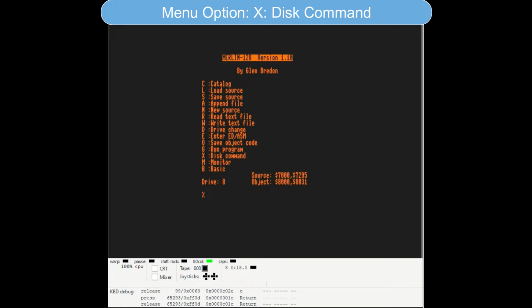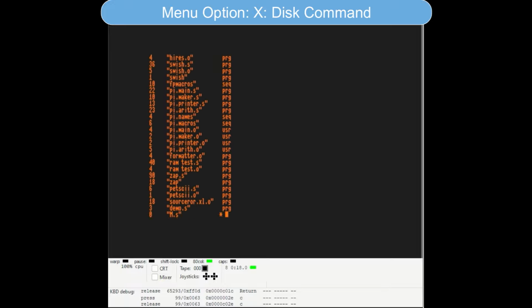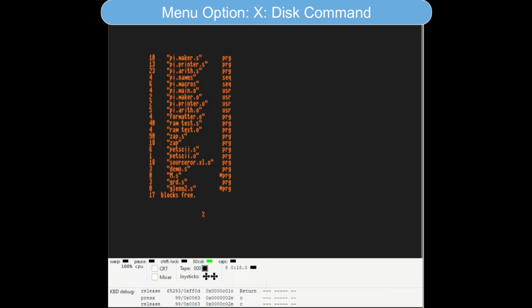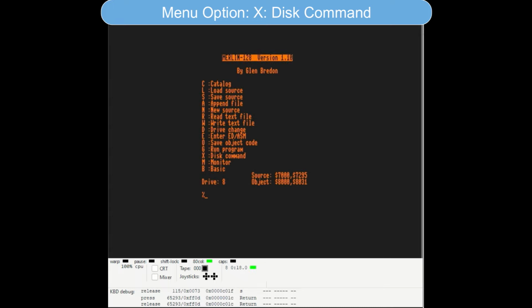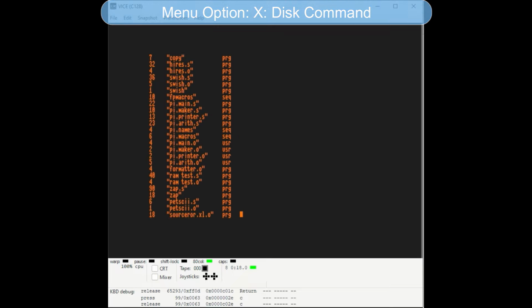Let's demonstrate the rename. So if you do X, R, colon, the new file name, let's go grd.s, is equal to the old file name, glen.s. So in theory, that should rename the file. Let's do a catalog to confirm. Yeah, and you'll see there is now a grd.s instead of glen.s. And now let's rename it back. So we'll go X, R to rename, glen.s equal grd.s. Now you have to be careful not to put spaces before and after the equal sign. Otherwise, this command does fail. And now we have renamed the file back.